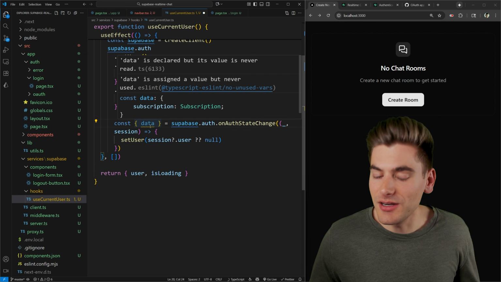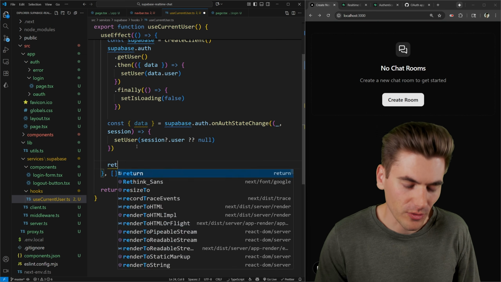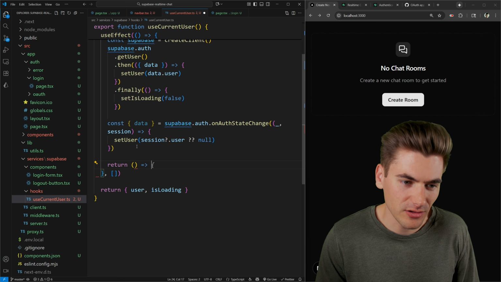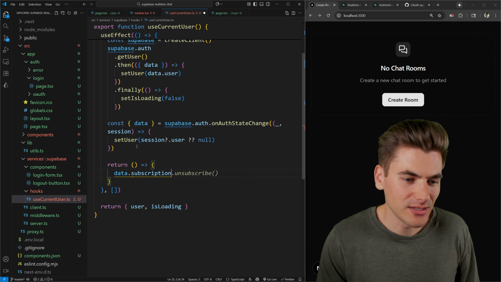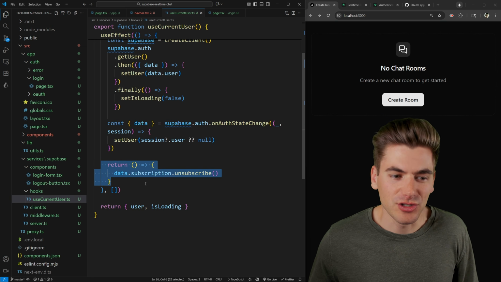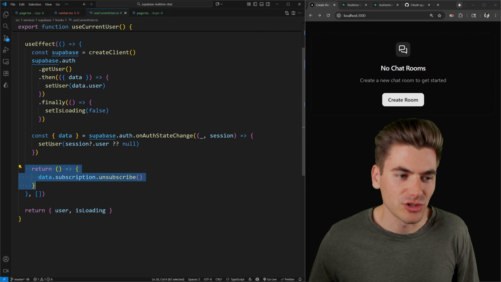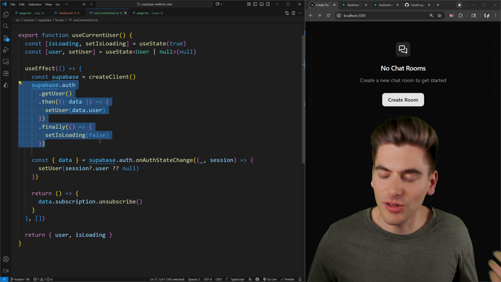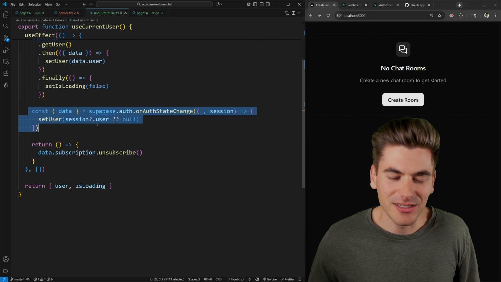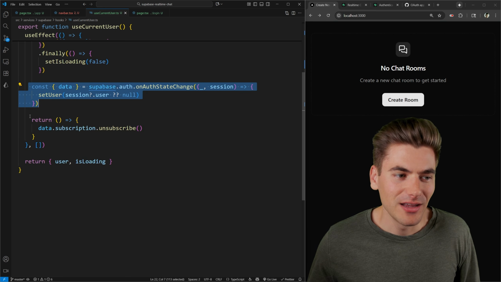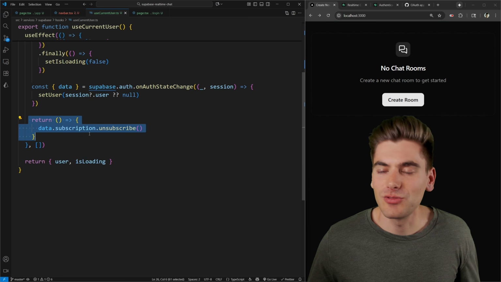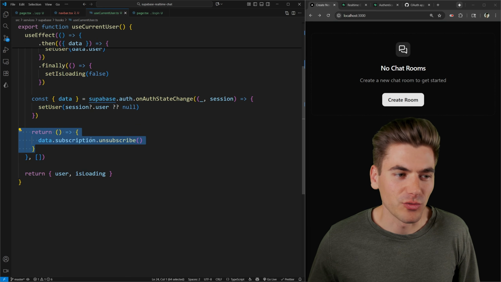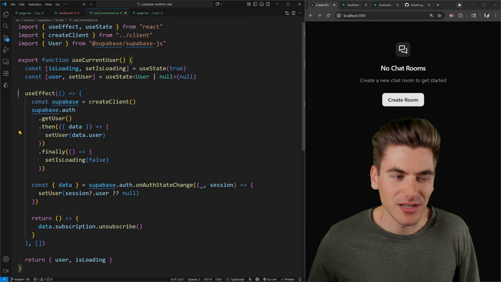And we can use this to unsubscribe whenever this use effect hook reruns. So here we can do a quick return. And inside this return, we can do data.subscription.unsubscribe to just make sure we no longer are listening to those changes. So here we get what the current logged in state of the user is. Then we listen to any changes in case they log in or out. And then we make sure that we reset this hook to use the proper subscription every single time we rerun this use effect, even though it shouldn't ever rerun.